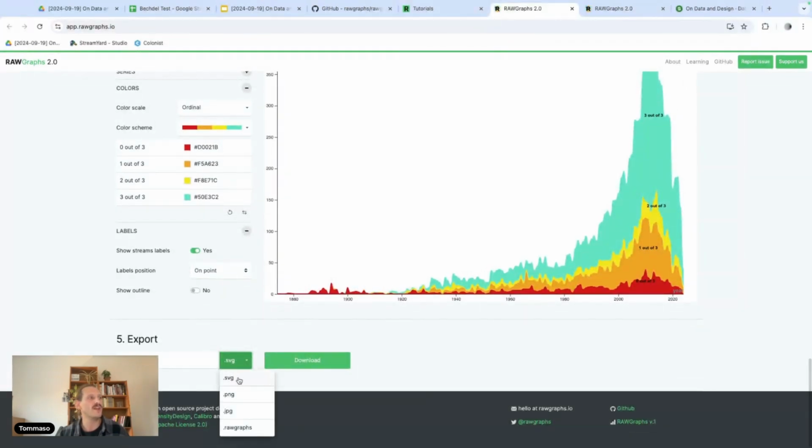We have different options. One is the SVG, as I was mentioning before, to go and further edit the chart in Illustrator, Inkscape, Figma, and other software for intervening on vector graphics. We have a couple of raster options, but then we have the .RAWGraphs file, that I would call proprietary, but it's a specific file that encapsulates all the actions and all our selections that we performed up to now, to save our project and be able to open it again or to share it with a colleague.